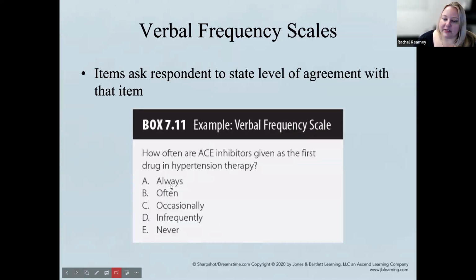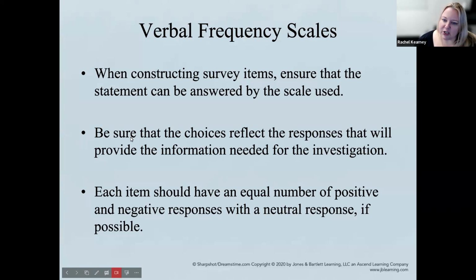Verbal frequency scales are probably something you've also seen, and ask them to give sort of a level of agreement with an item. So this example is, how often are ACE inhibitors given as the first drug in hypertension therapy? If you're a provider who prescribed ACE inhibitors, I would choose, okay, occasionally or often or always, in deciding this. So those are verbal frequency scales. Again, being concise, making sure it's clearly understood, is an important part of that.